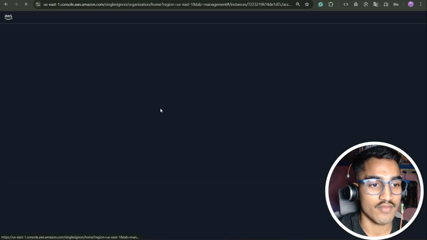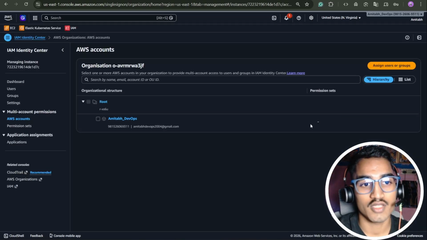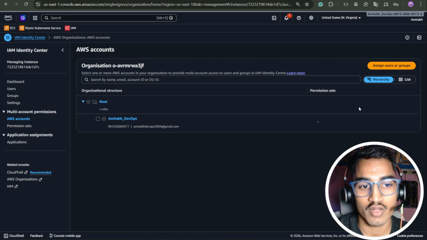And now I will add one more AWS account, to see whether the Identity Center works successfully with multiple AWS accounts and manages them.